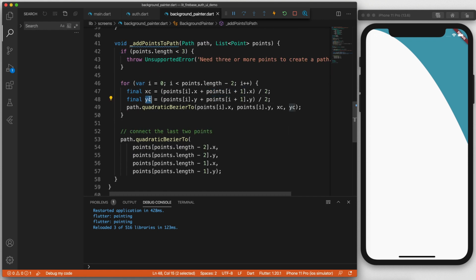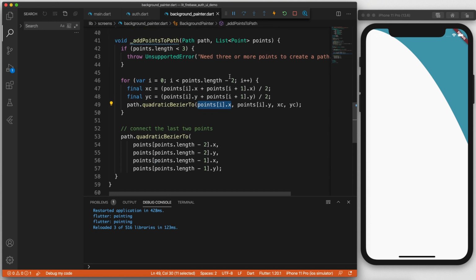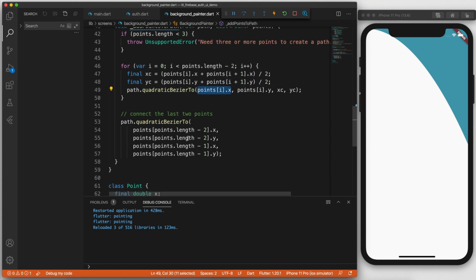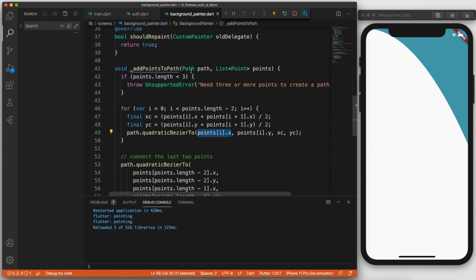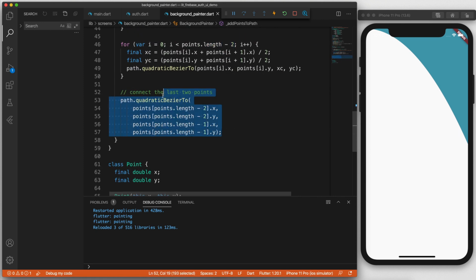And yeah, the same is happening for the Y position, and then we are just creating a quadratic bezier curve. Here we are actually using the points that we pass in as the control point. Feel free to copy this method as is, and I will also link to resources that explain the mathematics in more detail. But then finally at the end, we just want to connect the last 2 points, because this for loop over here goes to our points.length minus 2. So the last 2 points in the list, those we just want to connect manually.